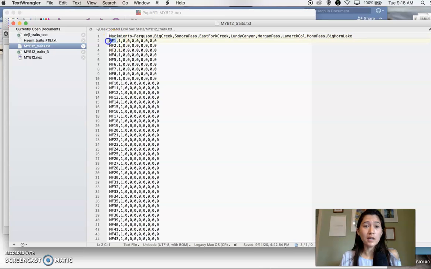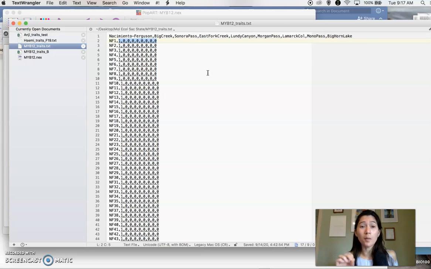And this right here, NF1, that name has to match exactly the same name that was used in the alignment file. So again, it needs to be able to match up. So each individual has its own line, and then what's shown here to the right, these series of binary 1 and 0 numbers, this is how we tell PopArt which population this NF1 individual is from. And the way you do that is you put a 1 in the slot that corresponds to the population in your header that this individual is from.